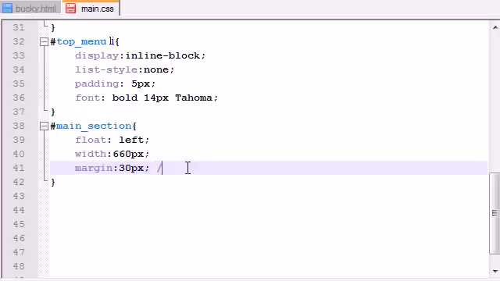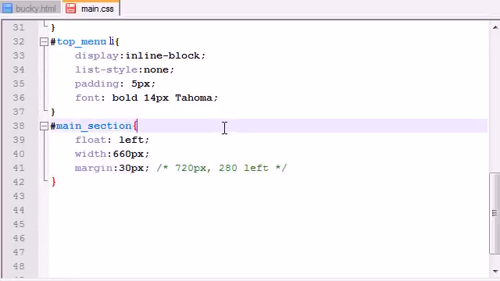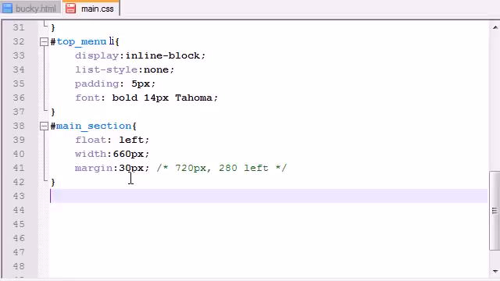I'll add a little comment, and a comment in CSS is just written like this. It's nice to add comments whenever you're working with specific numbers, especially when you can't go over a certain value. So I'll say that this is 720 pixels, and I'll also say we have 280 left. So now whenever we're making our new section, we need to make sure that it doesn't go over 280 pixels. Simple enough. Let's take care of that right now so we don't forget it.